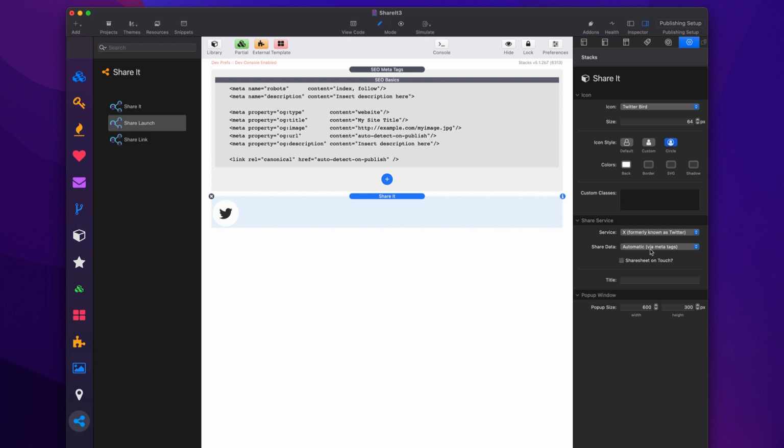Now, if you don't have SEO Helper and you want to potentially define this metadata manually for the share service, you can go ahead and click on manual in the share data, and you can manually define it for this particular share action. So you can define the title, you can define the actual URL that's going to be used. You can define the text. So in this case, this is the text that's added to the tweet that will be posted.